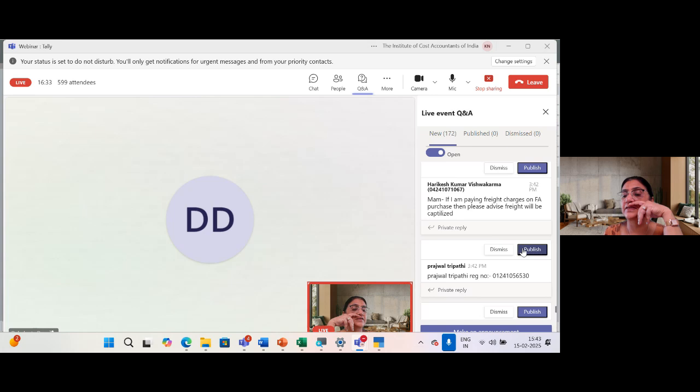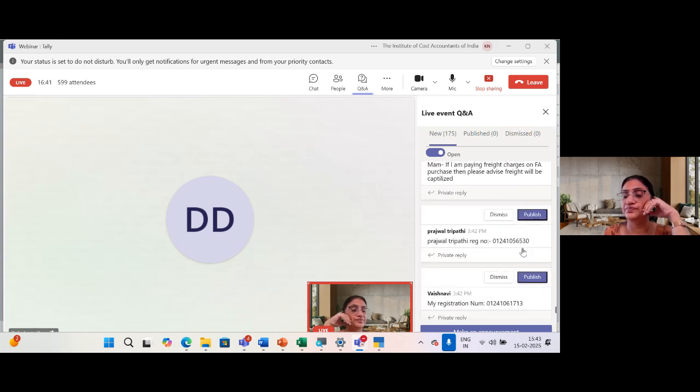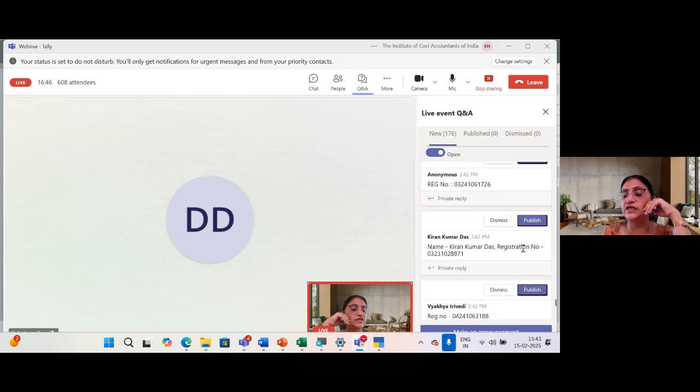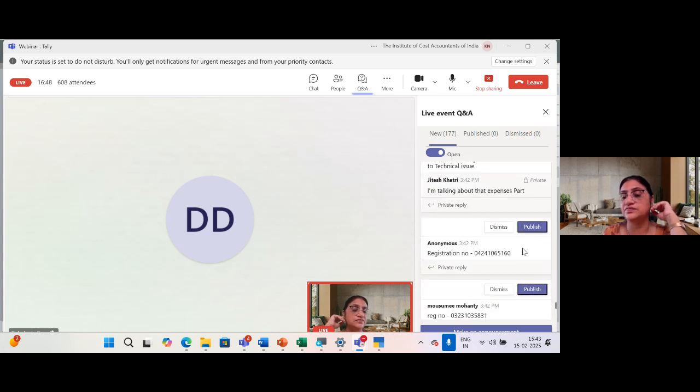Freight charges. Freight charges are definitely applicable on purchase. No, freight will not be capitalized. It is a direct expense.